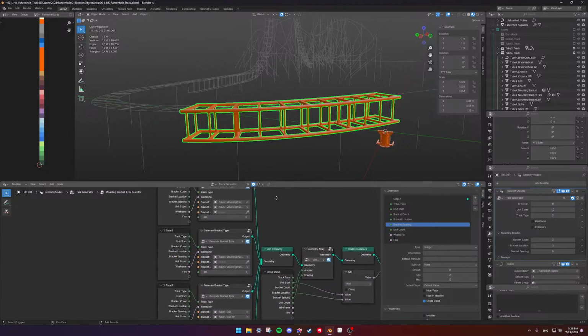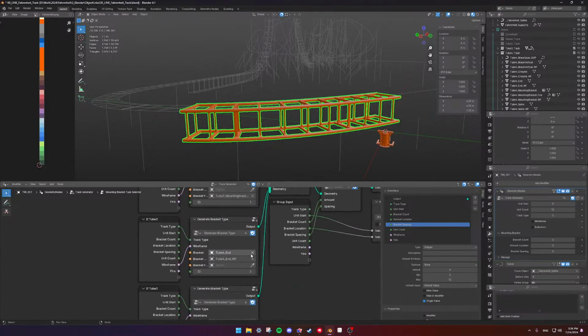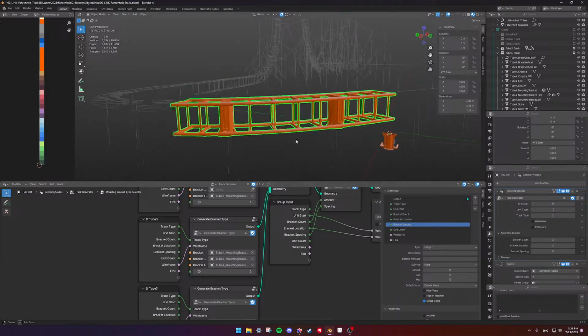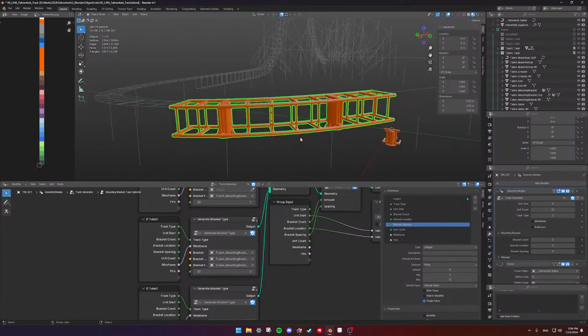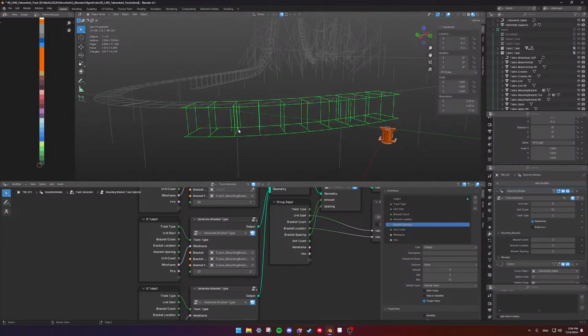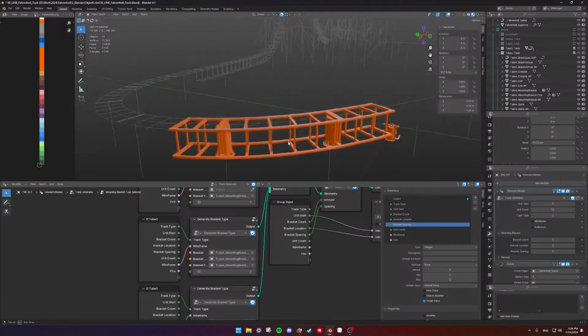Mounting bracket here. Mounting bracket. Bracket. Wireframe. Fins. Boom. So then I draw a wireframe. I have these to attach everything to. Perfect.